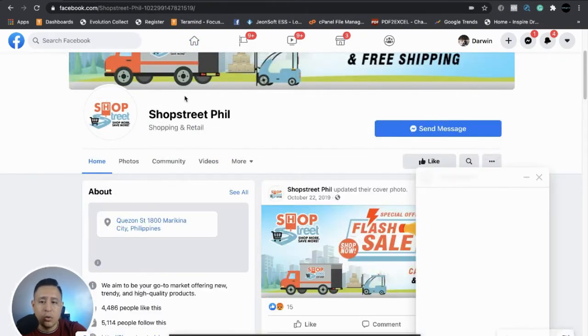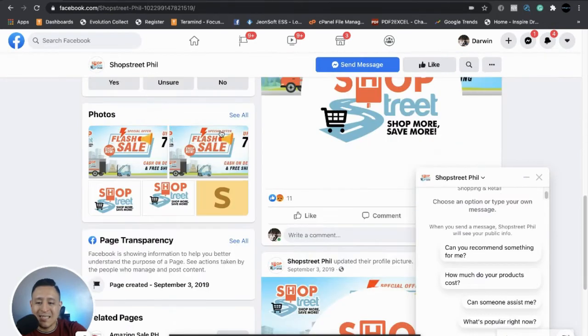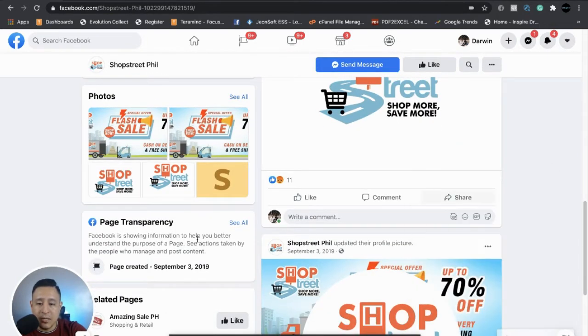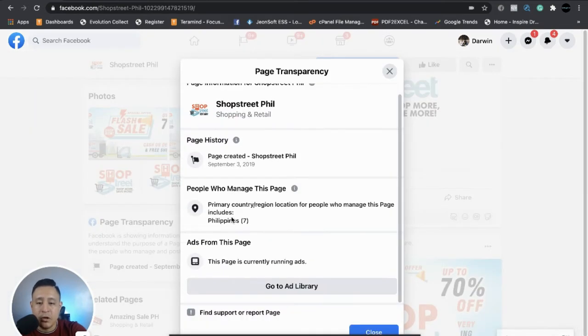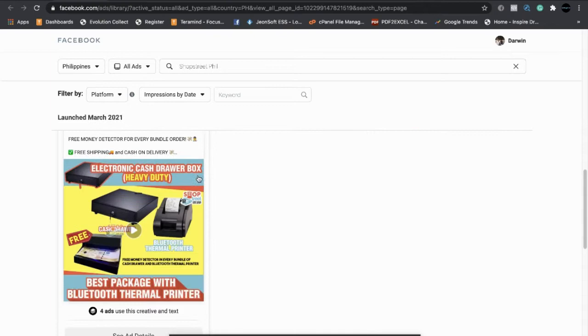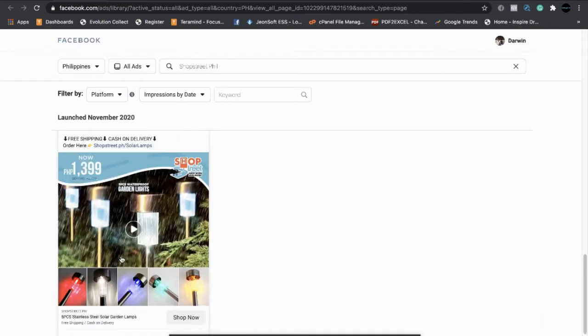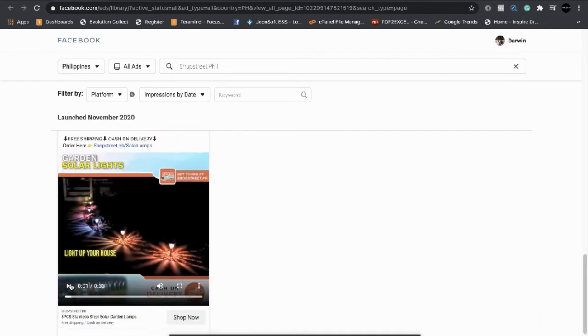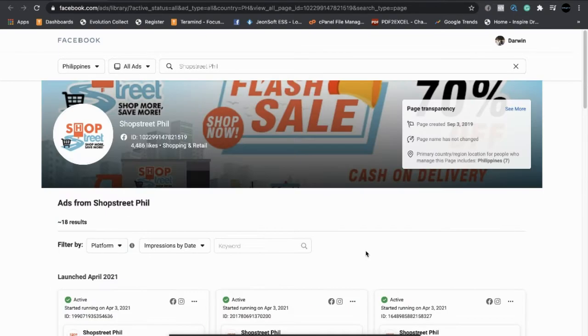You can actually go to the actual store itself and go to what comes up as page transparency. When you go to page transparency, you're going to be able to see when this page was created. It gives you a lot of details, and you can go to my ad library and you will see all of the products that this store is running. You see the video, and so on and so forth. So you can see pretty much a lot of the inside of this store.